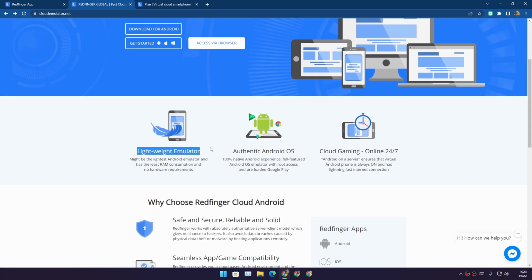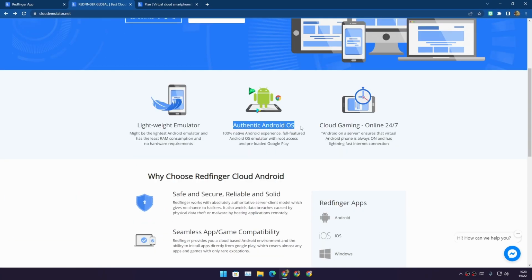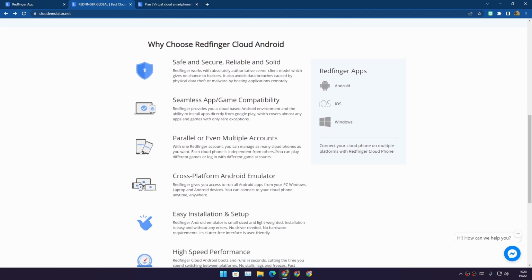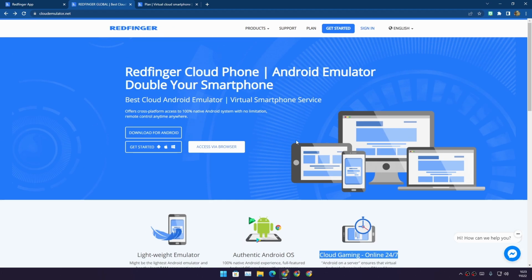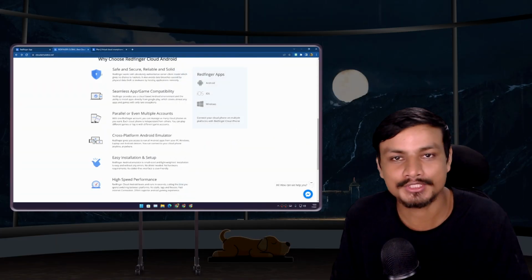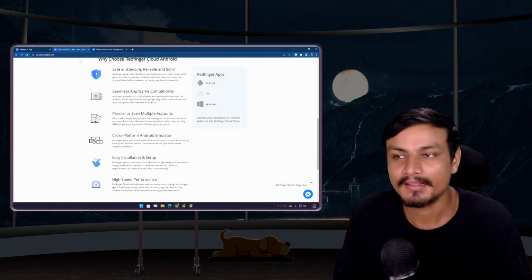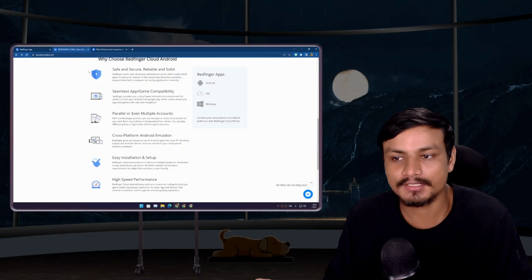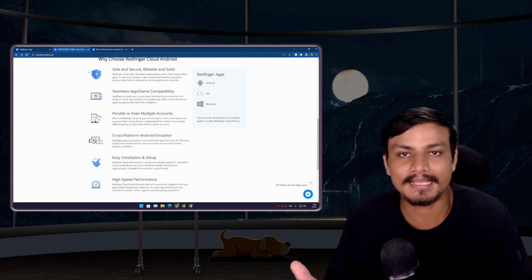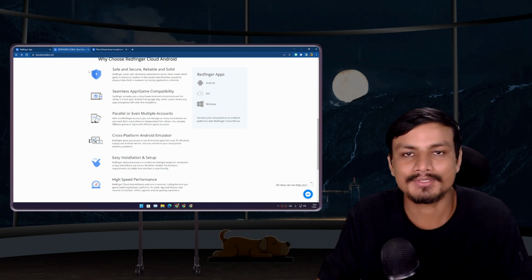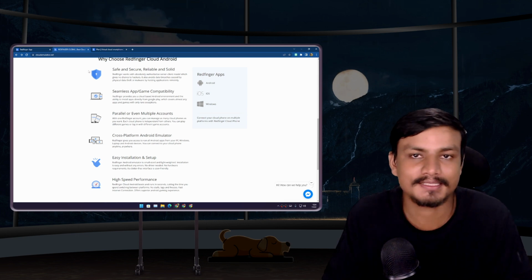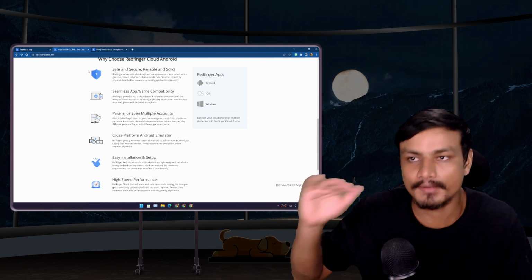Okay, they say it's a lightweight emulator, authentic Android OS. We'll check on that. Cloud gaming 24/7. Let's see. I'm actually excited to show you guys what it is. Is it better than the virtual Android? Actually, if you don't know, you can actually create a virtual Android inside Android too. And if you want to use an Android on Windows, you can just get an Android emulator. There are a bunch of them.